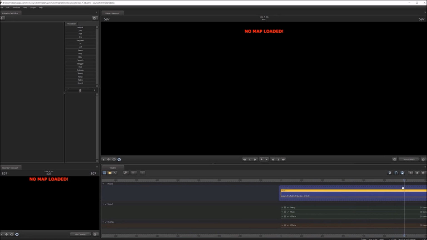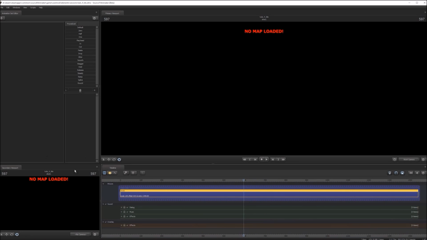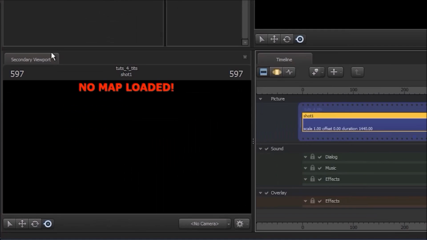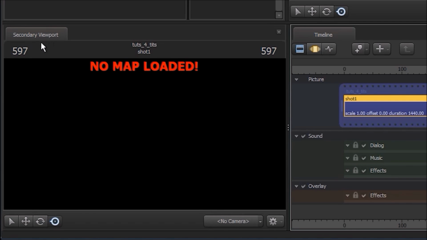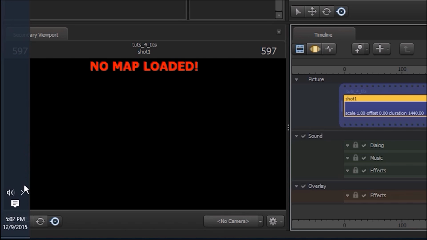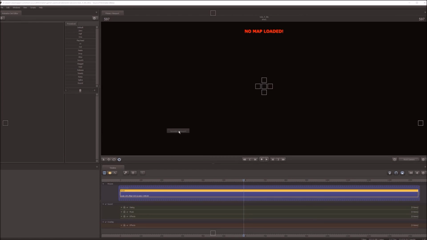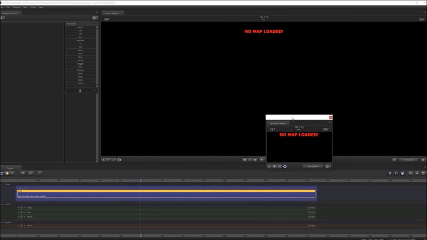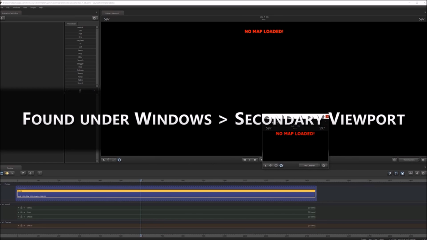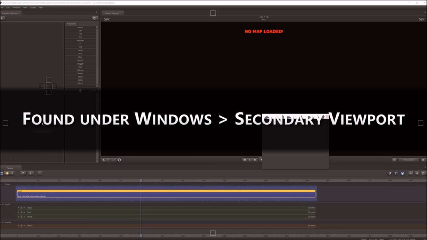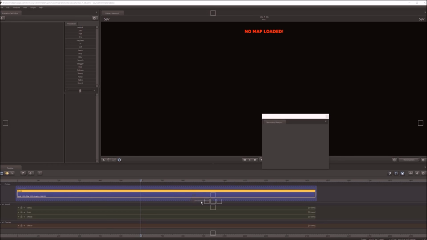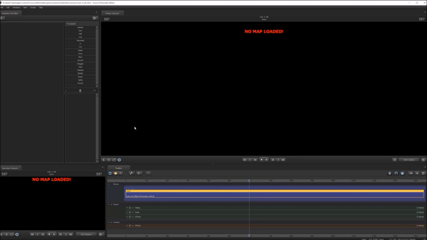So your Source Filmmaker will look a little bit different. This is a secondary viewport that I use. I'm just going to turn off notifications. So moving on, you won't have this, but it'll look something like this. I highly recommend the secondary viewport. You'll see why in a little bit. And of course, you can change it however you want.